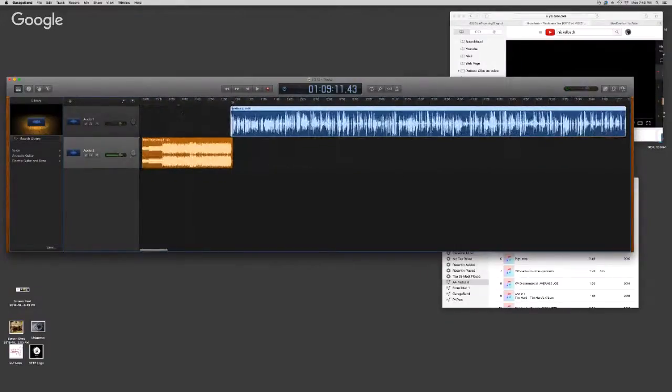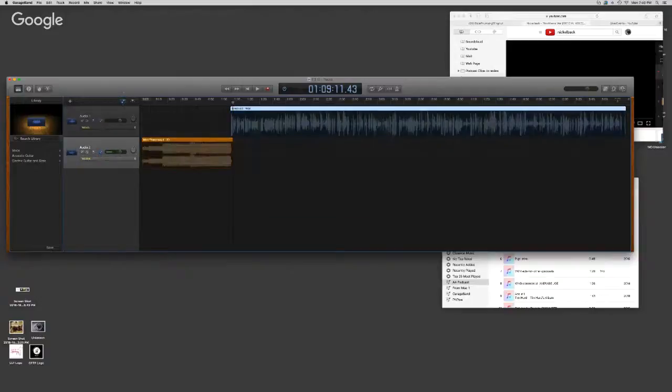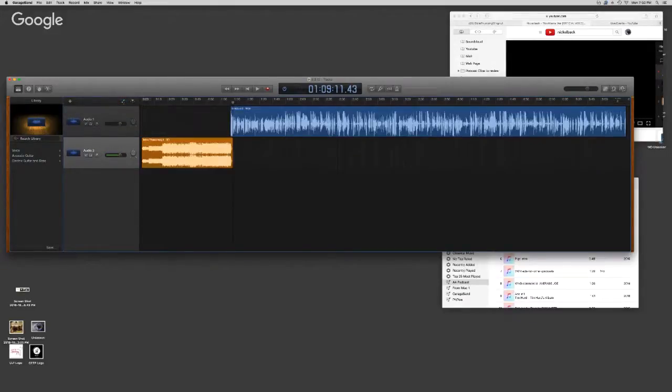Okay, so those are meshed together well. If I had any volume issues, like if this intro was too loud compared to this track, we would click this button right here. That button shows us the volume levels, and you can play with that. Don't forget, if you screw up, you come up here and edit, undo.